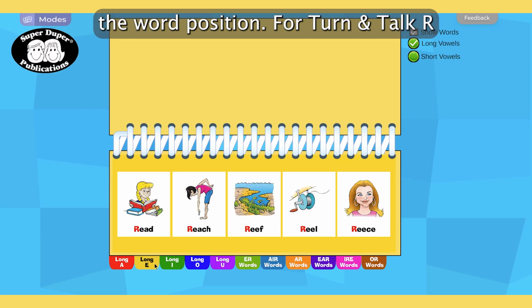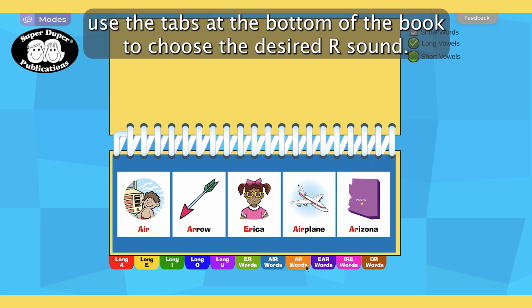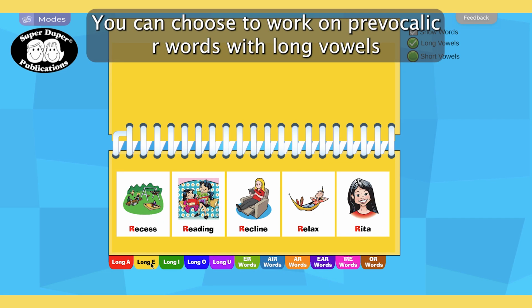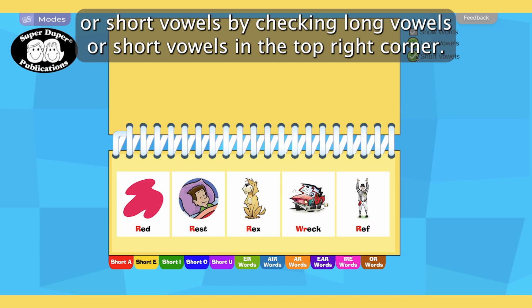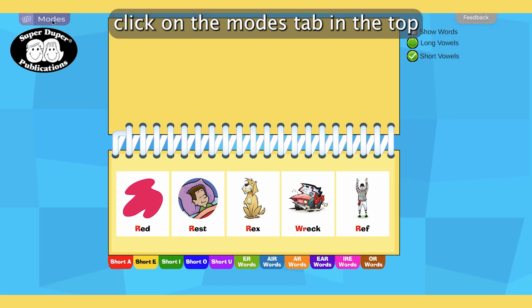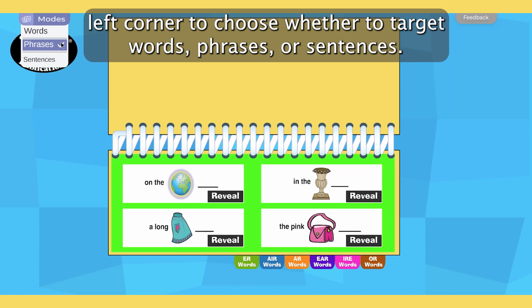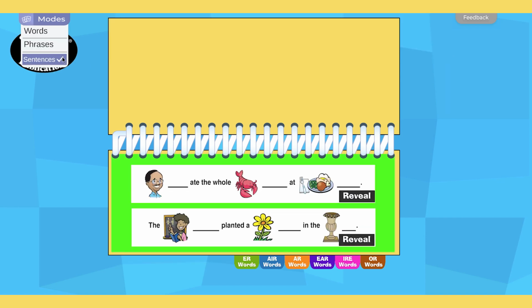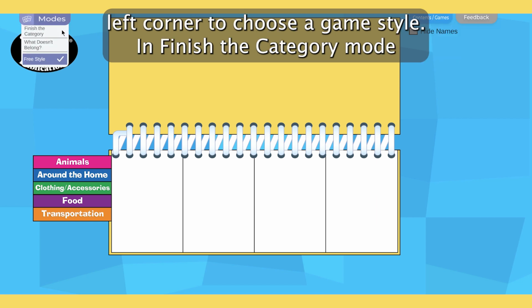For Turn and Talk R, use the tabs at the bottom of the book to choose the desired R sound. You can choose to work on pre-vocalic R words with long vowels or short vowels by checking long vowels or short vowels in the top right corner. For the vocalic R sounds, click on the Modes tab in the top left corner to choose whether to target words, phrases, or sentences.